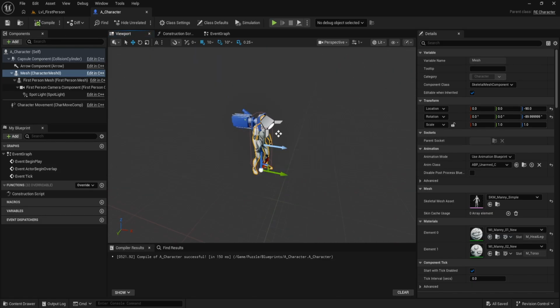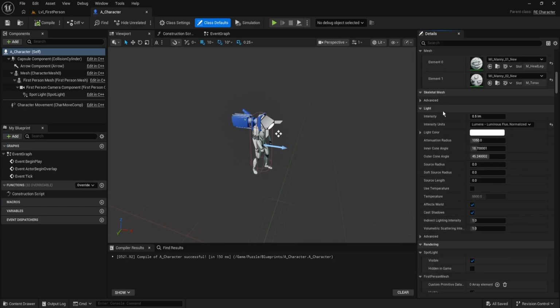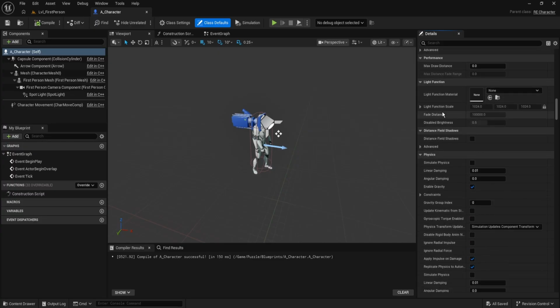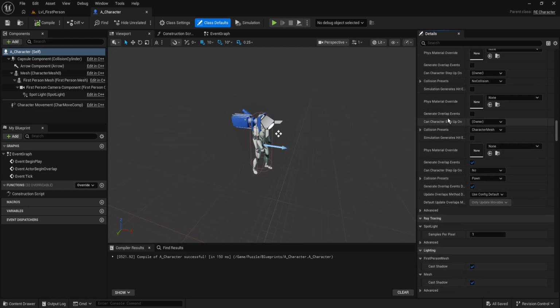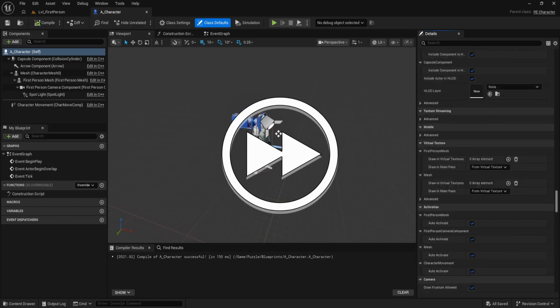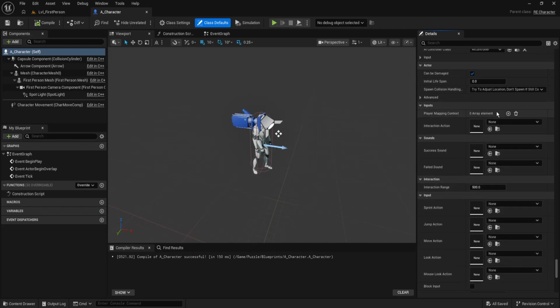So compile, and all we have left to do is link up the inputs. The way we do that is we go to our class defaults, we go down in here and look for our input section that we created. So keep going here, and most likely at the bottom. Yeah, here it is. So this is what we're looking for.